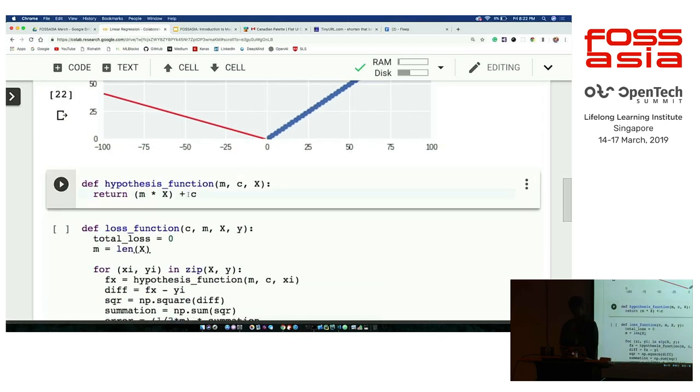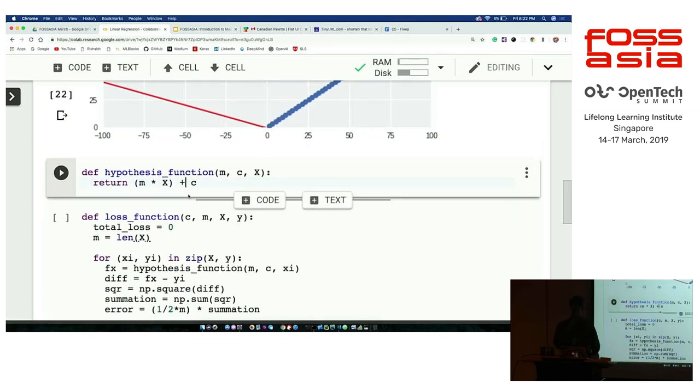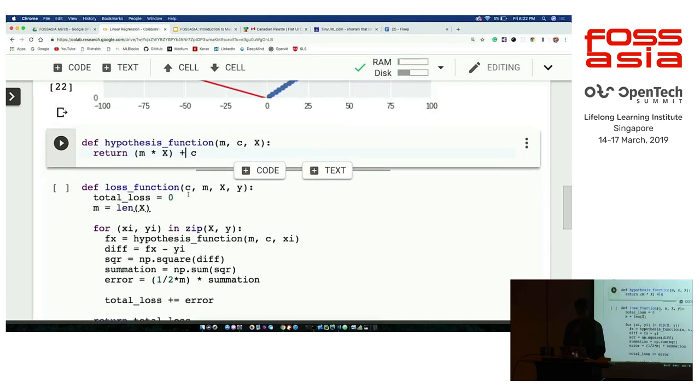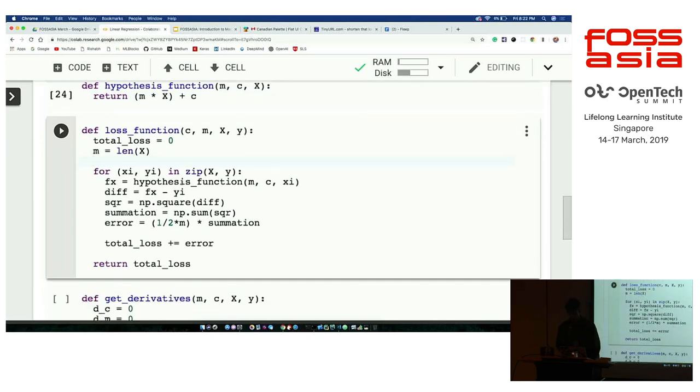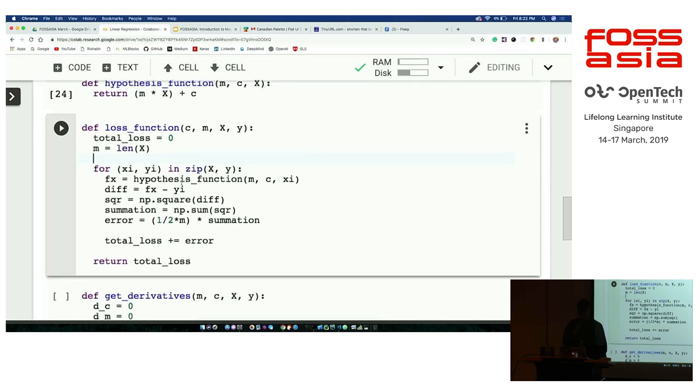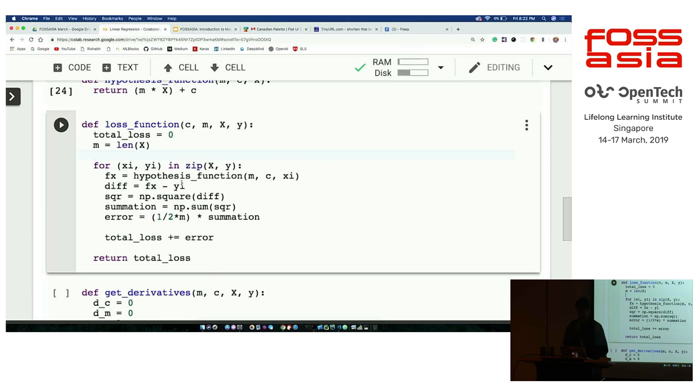Okay. Next, we have the hypothesis function, which is basically our guideline or rule that we're trying to follow. It assumes a linear relationship between the variables x and y. We'll run this. So after we plot the line, we want to see how off the prediction is. So we have this thing called the loss function, which basically takes the difference between our line and the value that it's supposed to be. Our prediction and what the real value of y should be.